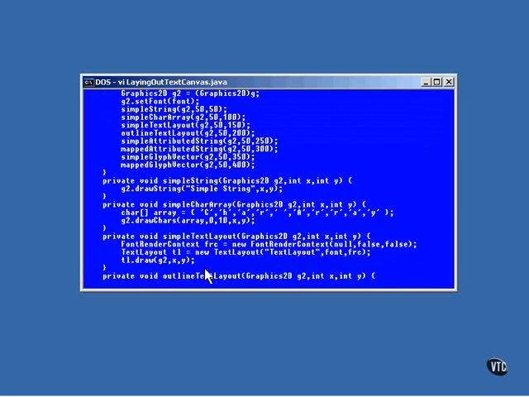The simple text layout method starts off with the creation of a font render context object. The font render context object contains the stuff needed to do some measuring and whatnot on the text itself. In this method, we don't do any of that. We just sort of use it as a text storage place.